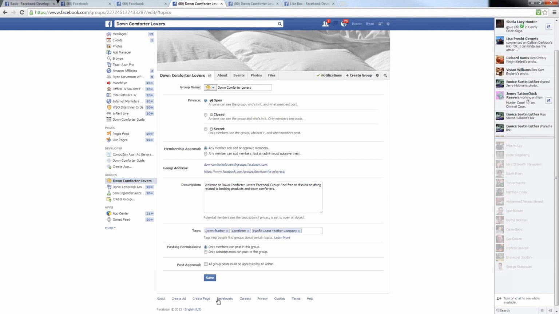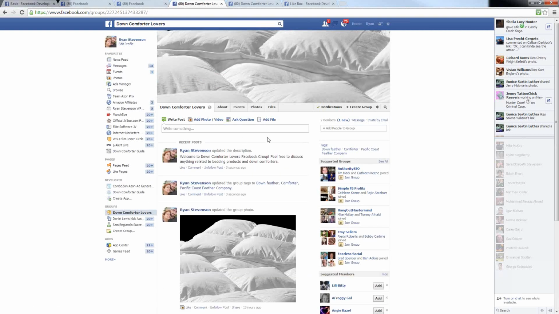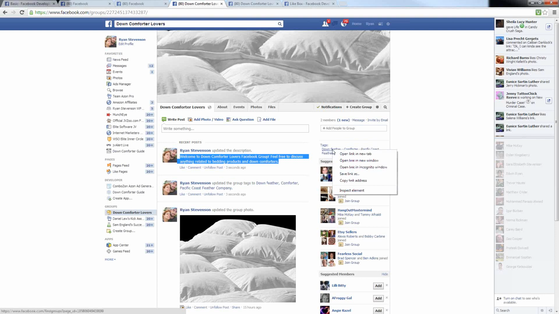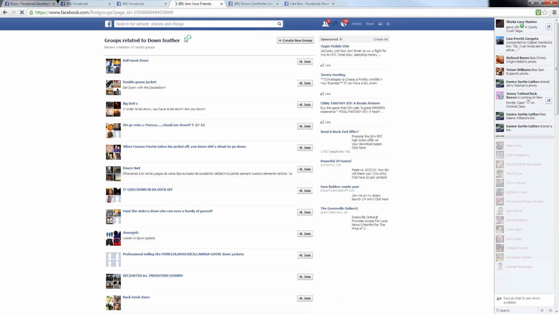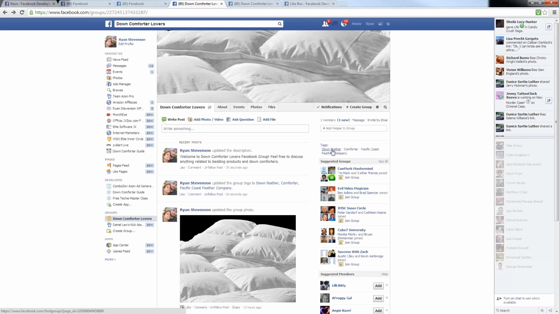So once you've provided all this information, simply save your changes, and then you can return to the group. And you can see right here, there's a post saying that I updated the description and added a photo and added the tags to it. My tags are showing up over here in the sidebar. And you can see that when I click on one for like Down Feathers, this shows me groups that are related to Down Feathers. So other people that are already in a group that is tagged with one of these tags, for example, might be able to easily find my group now by simply clicking on a tag through one of their groups.